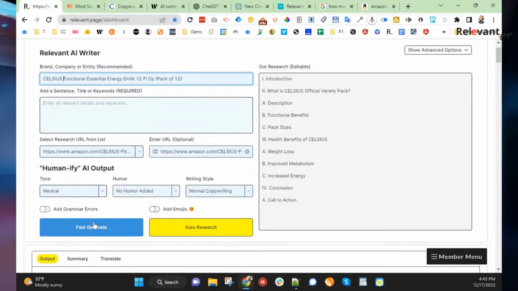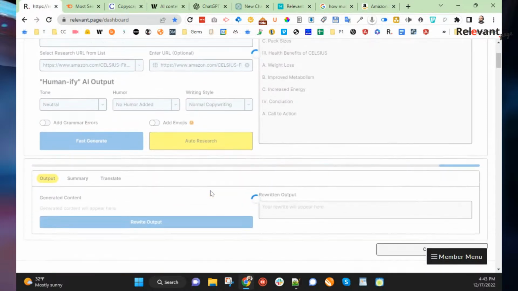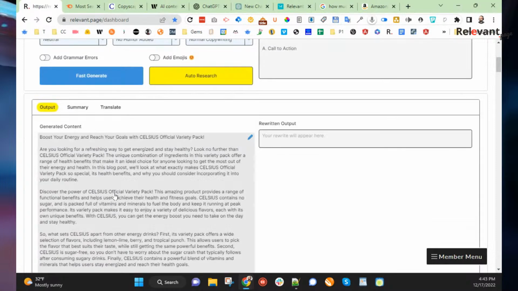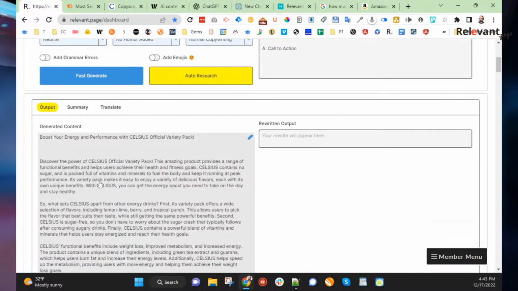And I'm just going to hit fast generate. Sorry if this is boring, guys, but this is not boring to me, as I can see that this is going to be really good. All right, here we go. It'll rewrite that. There we go.